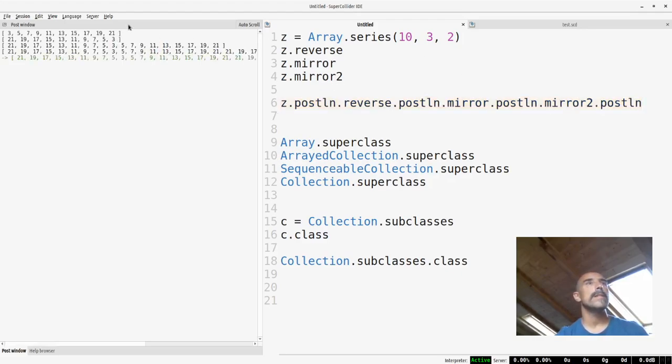Now you see that Z post line means, hey Z, post a representation of yourself, then reverse, then post a representation of yourself, then mirror, then post a representation of yourself, then mirror to, and post. Of course, this line is exactly like the following one, because, as I said, there is always a sort of internal post line on the last method invocation. So here we can inspect the whole process.